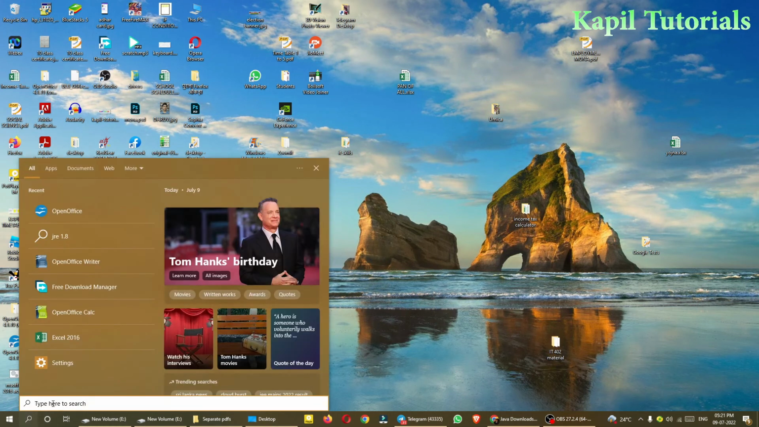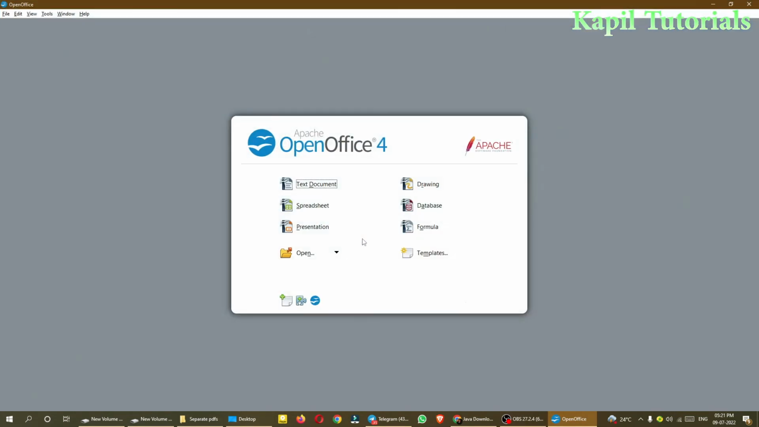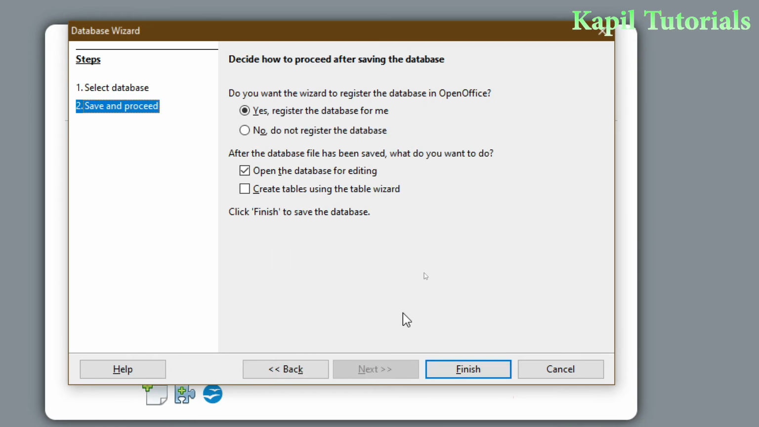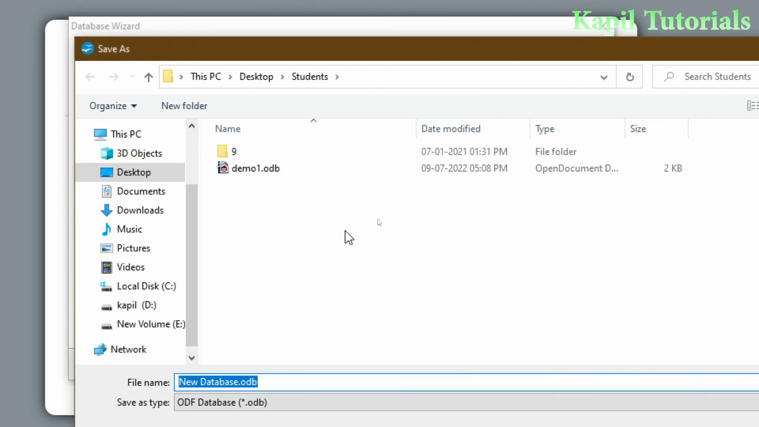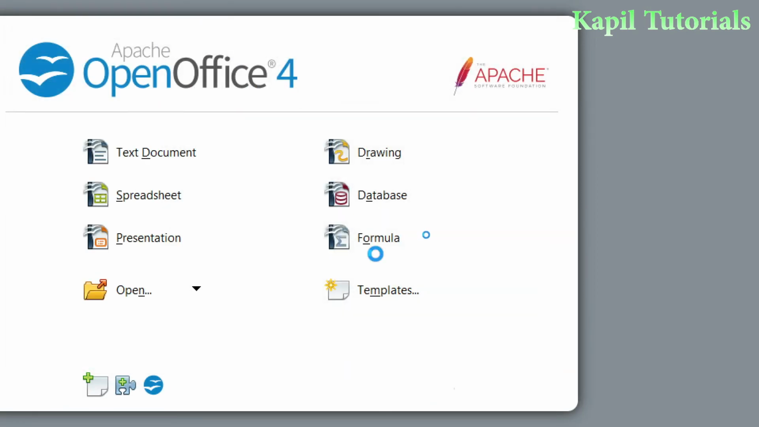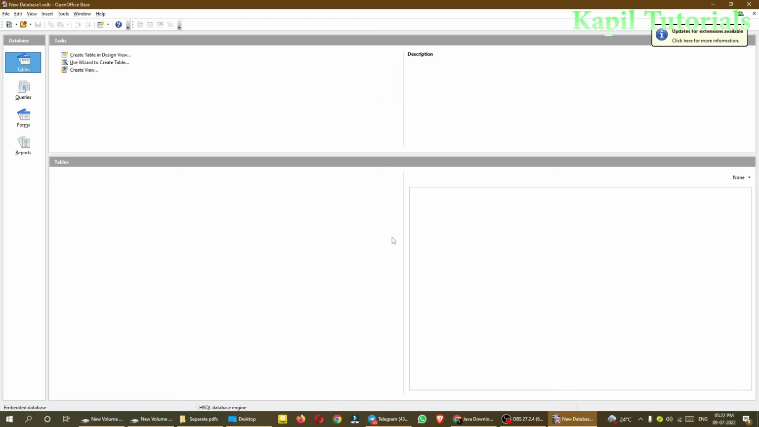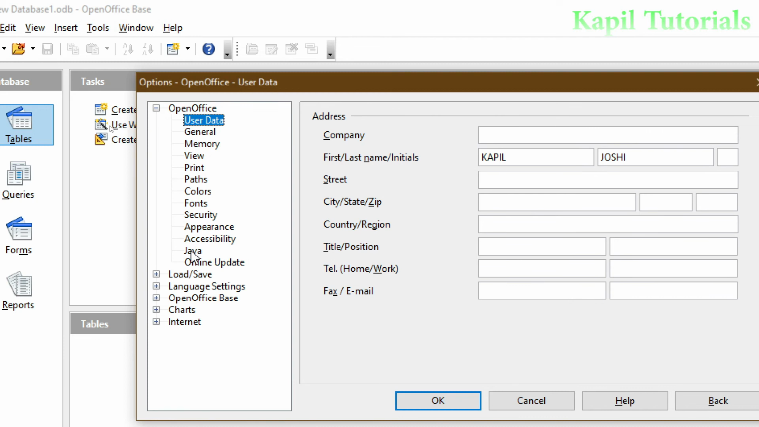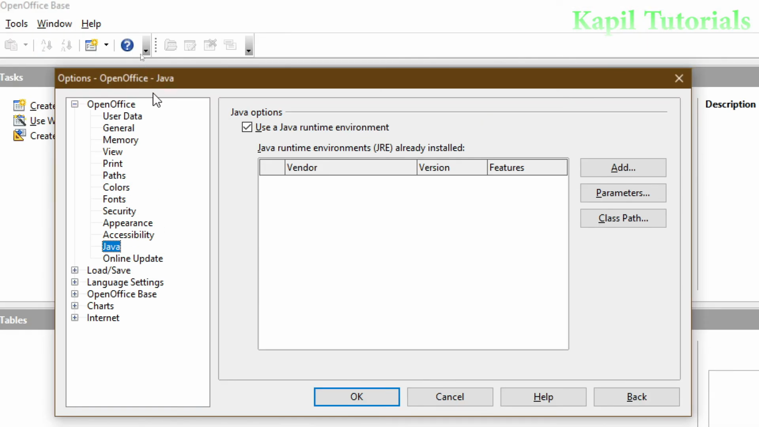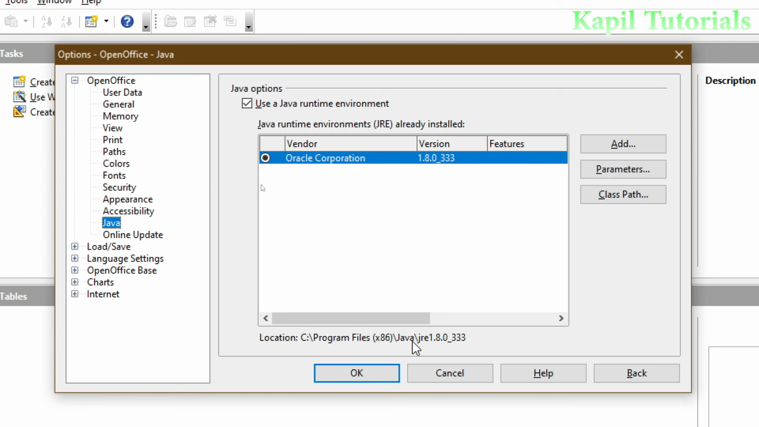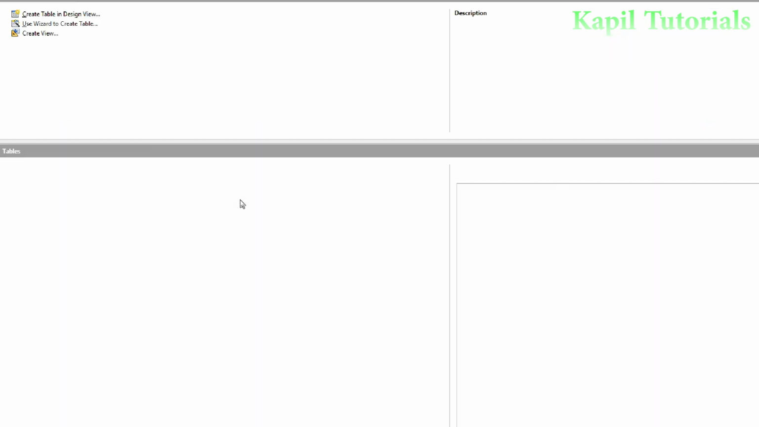Now I'll try to open database. So I'll create a new database. Next. Finish. Okay, suppose I am giving the name as new database 1, save, finish. So just see now, no error is coming, no problem is coming, because Java has been installed, and I can see it from here: tools, options, and here we could see Java. So it's already been installed. I'll click on OK. And the location is program files, Java, JRE 1.8.0. So now my database will work properly.